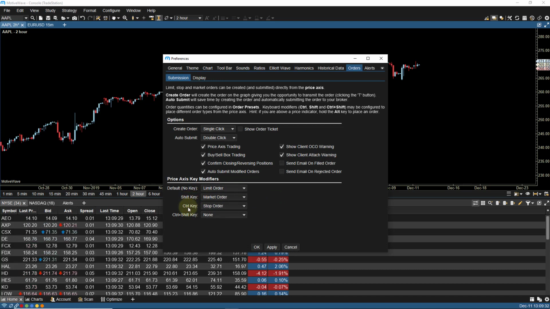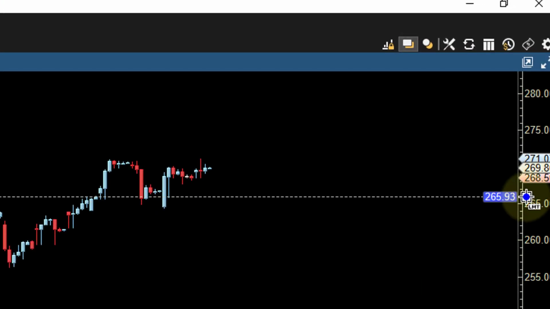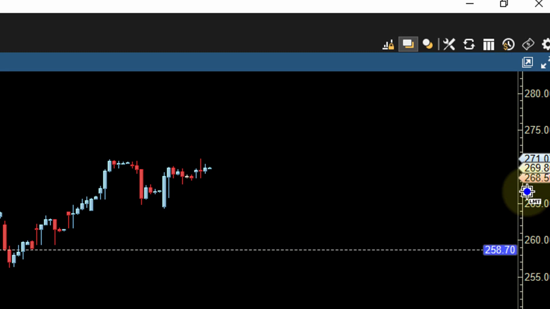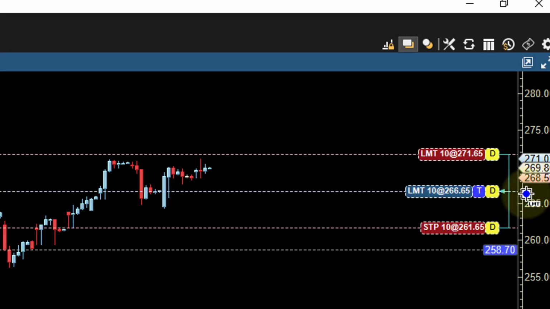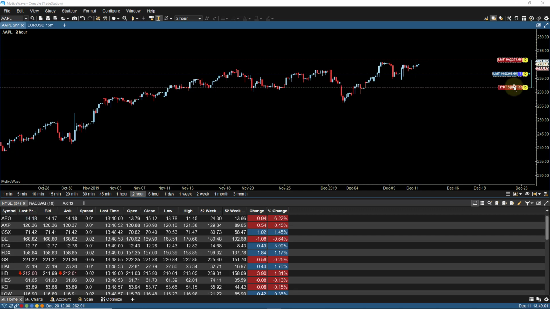Now you'll also notice that the control shift key by default is set to none, but we can also assign this key combination to a specific order type. So in this case, if I wanted to, I could do a limit plus stop limit, click apply, click OK. And now if I click on my control shift keys, you'll notice that it shows limit, stop, limit. If I click, I now get a limit with a stop and a limit. Okay, let's cancel that.